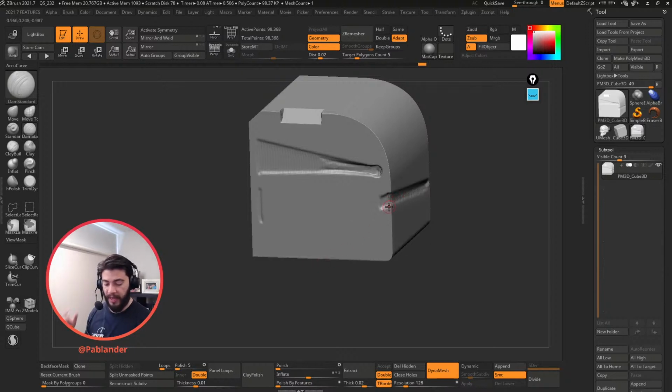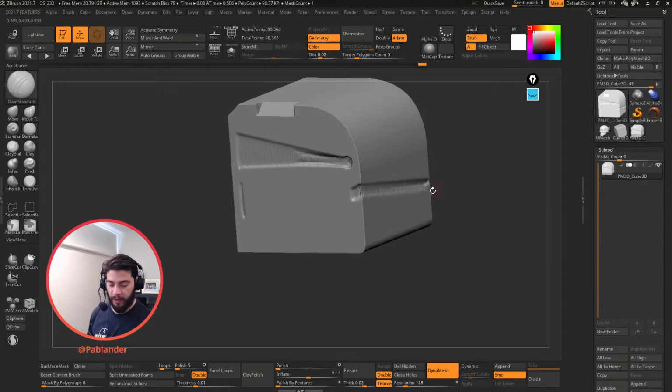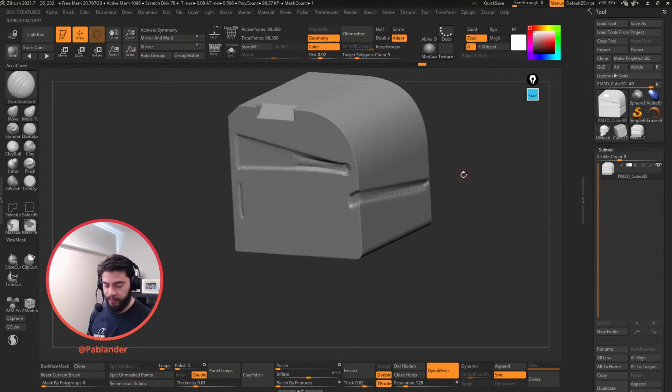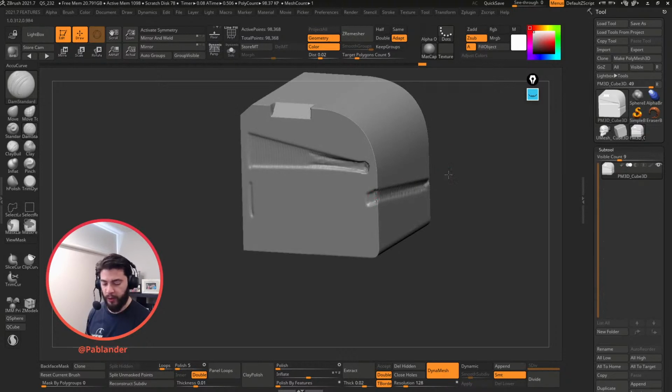ZBrush is just going to take the last stroke, which is that tiny stroke in here, and the camera moving, and create this weird thing, right? Which, you know, is probably not what you want.